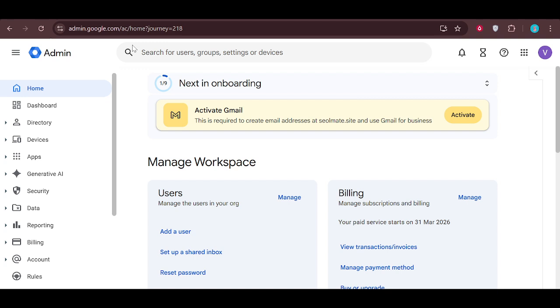By verifying your domain with the TXT record and then activating Gmail in the admin console, you've successfully set up a business email in Google Workspace.